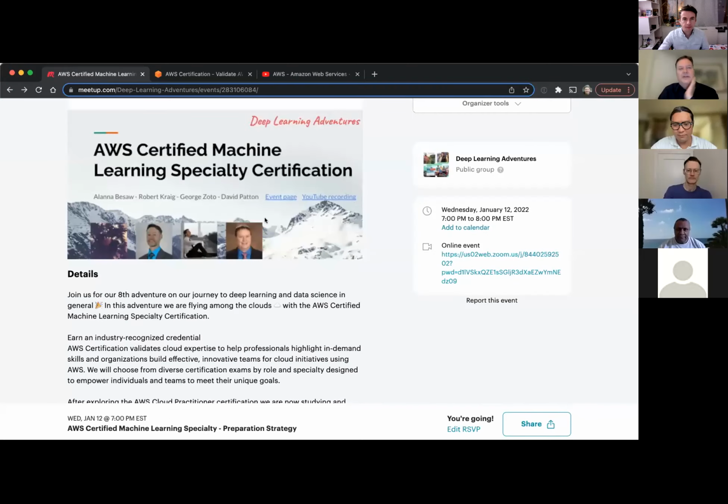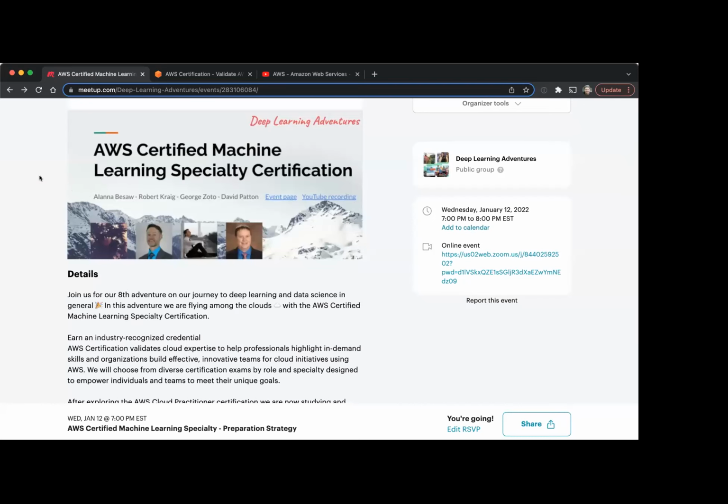So the subject of tonight's meeting is a certification from Amazon Web Services that has to do with machine learning specifically. And if you didn't get a chance to join us in December, we went through a certification before this for a cloud practitioner. I'll show you that in a second.